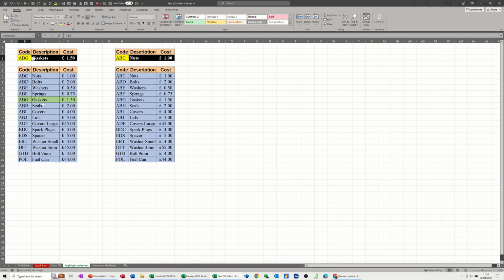The next one is conditional formatting. So basically if I select a code at the top there, the VLOOKUP, which is in these 2 black cells, will pick up the items and cost. So they cover large, £45. But the conditional formatting is actually highlighting where that's coming from. So it's quite useful when you do VLOOKUPs that people can see where the information is coming from to check that it's correct. So wash your small.